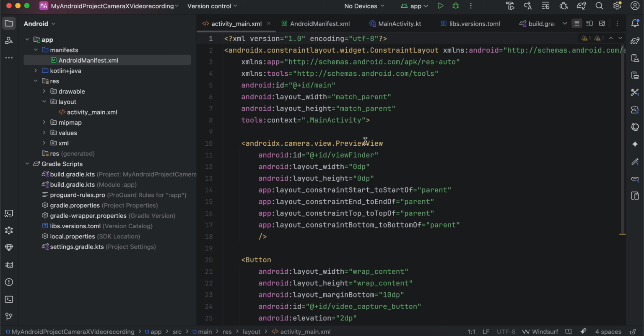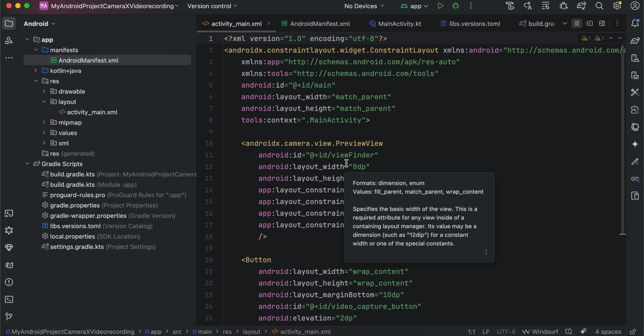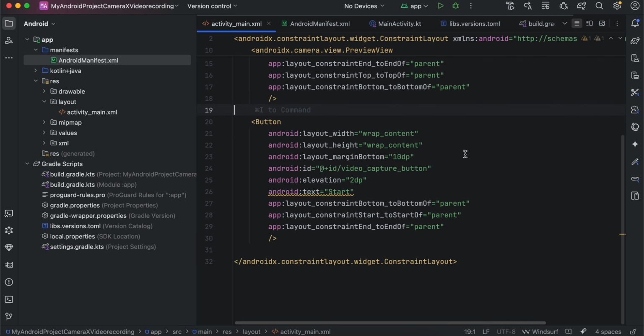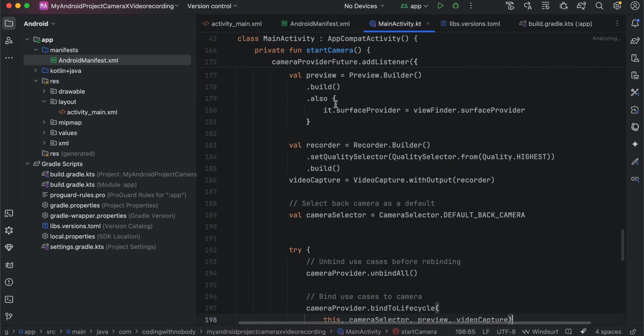So here is our preview view, and as you can see, the width and height is 0 by 0, and I'm constraining it to all sides of the screen. Then here is our button as well. I'm giving it some ID, some text, and I'm also constraining it to the bottom of the screen. Okay, then you will have to go to main activity.